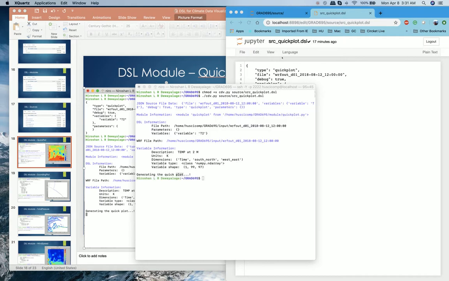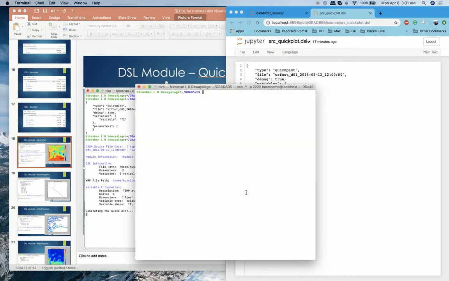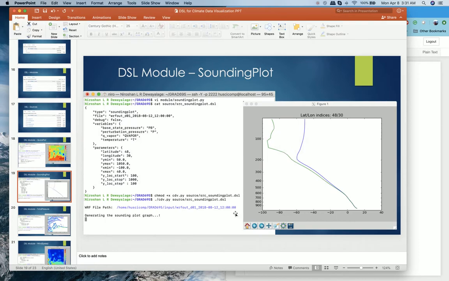Otherwise they need to create all the data, all the coding, and need to handle all the errors, exceptions and all, and also need to check whether the output is right or not. So by using this DSL, they just need to create a source file and use any modules. That's all. So I will show you the sounding plot as well.